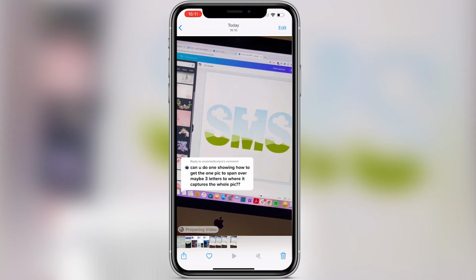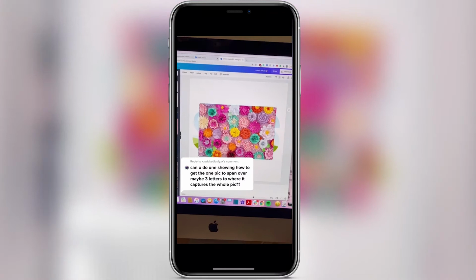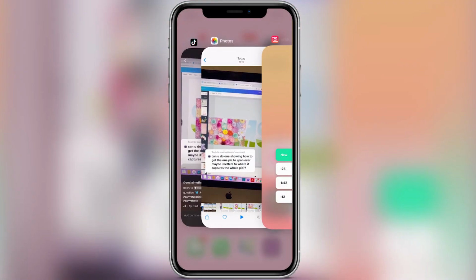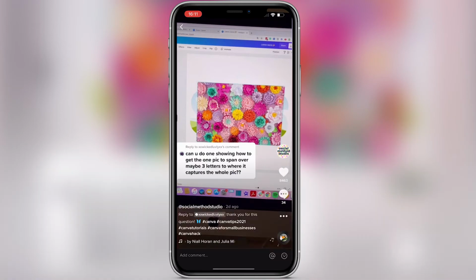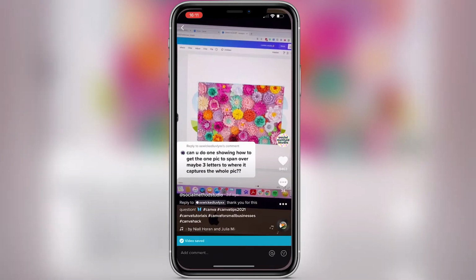We'll let this download and go back to your TikTok and just make sure you have the original one saved that does actually have audio, and it's okay that this one will have a watermark. We're just going to extract the audio, and I'll show you how to do that next.